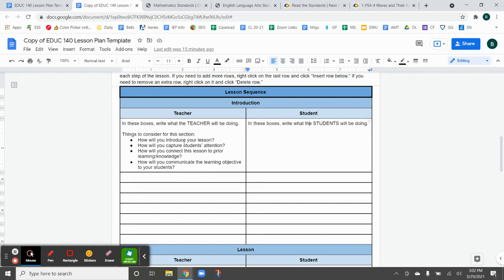So, questions to consider as you're working through the introduction: How will you introduce your lesson? How will you capture students' attention? How will you connect this lesson to prior learning and prior knowledge? And how will you communicate the learning objective to your students? I recommend that one of the first things you do in this part is literally write, teacher introduces the learning objective. And maybe that only takes 1 minute. So you put the time there.